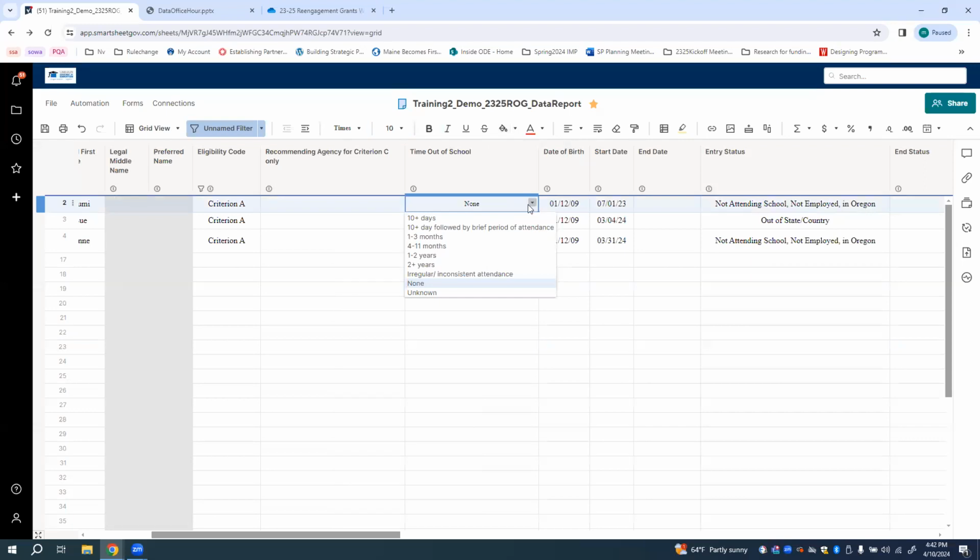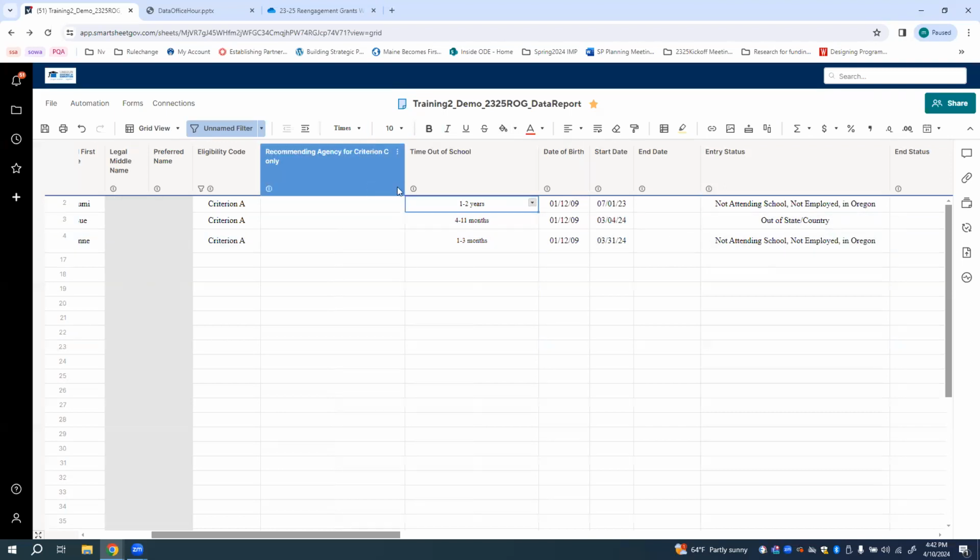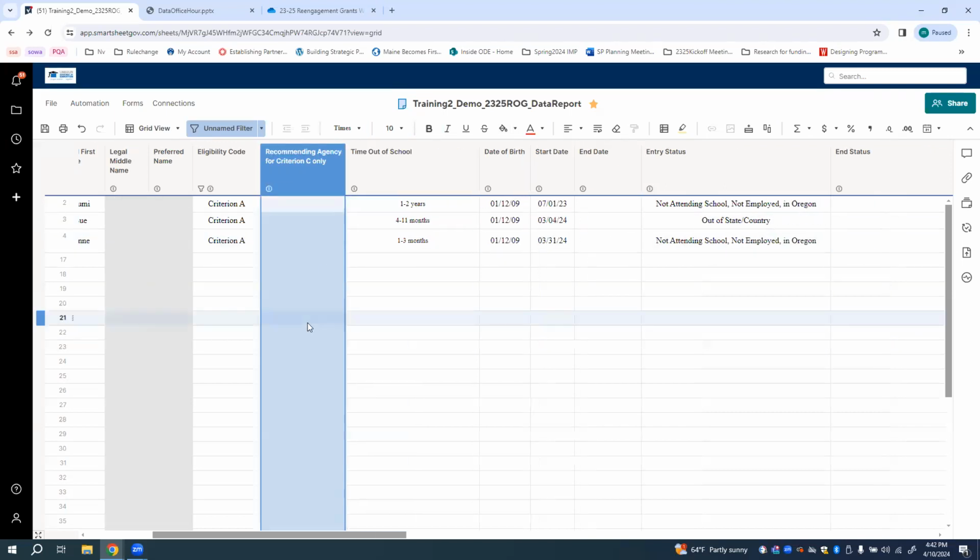And the other one that we might also be looking at is the entry status. And so here, these are all entry statuses that make sense for a youth who is currently not enrolled in high school.